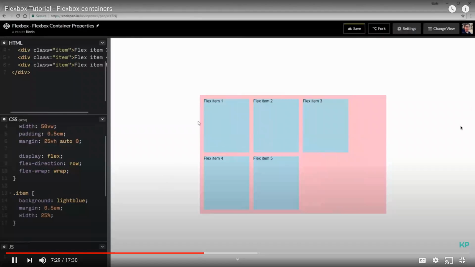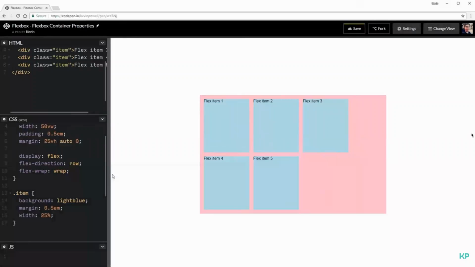It's changing based on the size of the overall container and all of that stuff. So it's a little bit unexpected, the way this flex wrap works. And again, the default is no wrap.